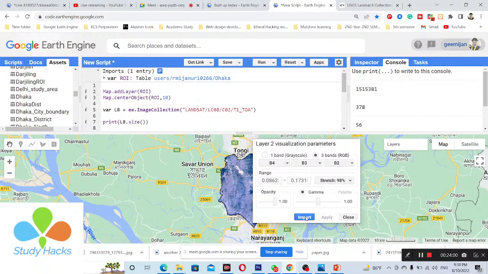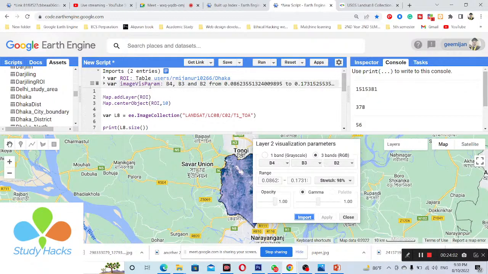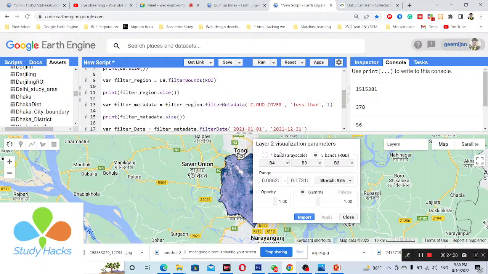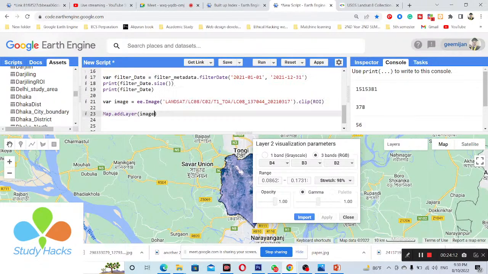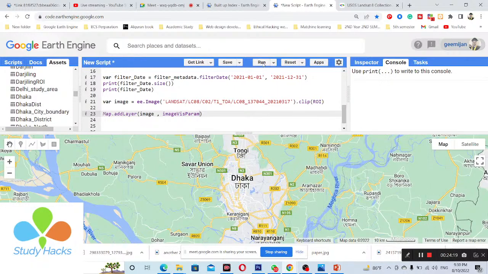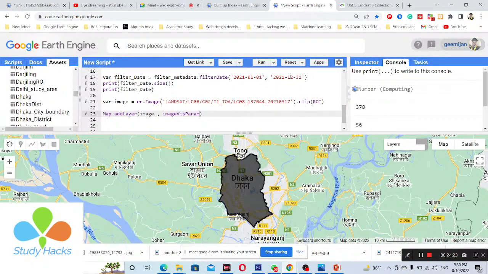You can see a new line of code is added in my code editor, imageVisParam. I simply copy this variable name. Basically this is the visualization parameter, which I set here. I just simply import it here. Then I simply paste this visualization parameter after the object name. Okay, then click run. So now it's set with my code. I get the true color composite image, and this is the image's time period.